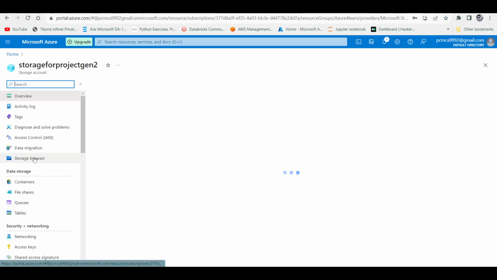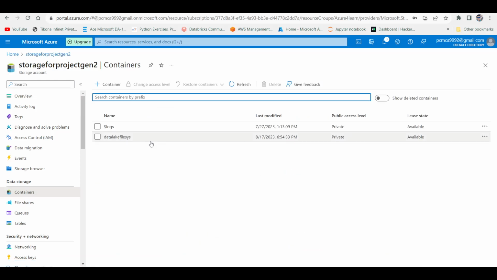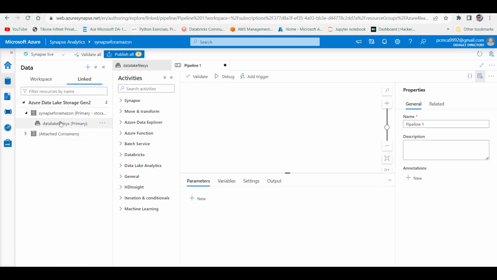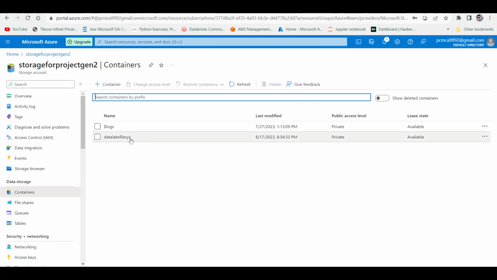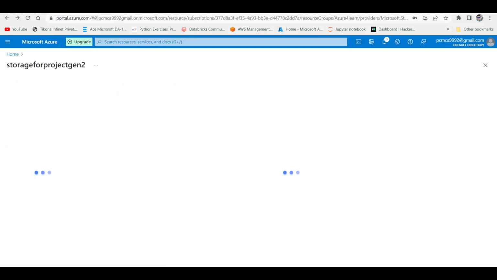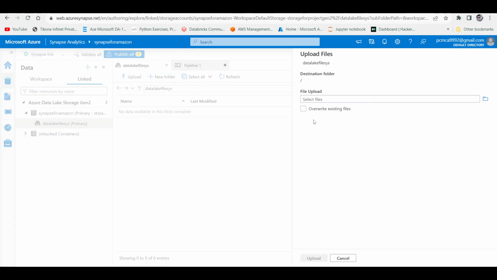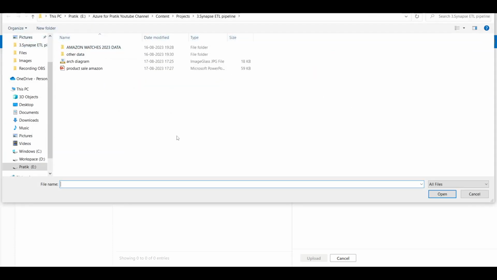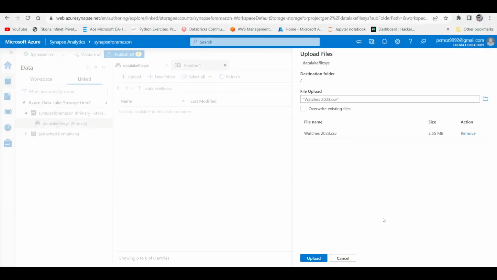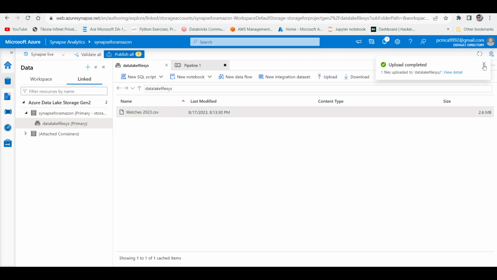So there is a container. You can find the same container here, the data lake files. Then I'm going to upload the one file which we extracted from Kaggle. I'm going to select this watches 2023 CSV file and upload it. This is a 3 MB file. Okay, the file is uploaded here.